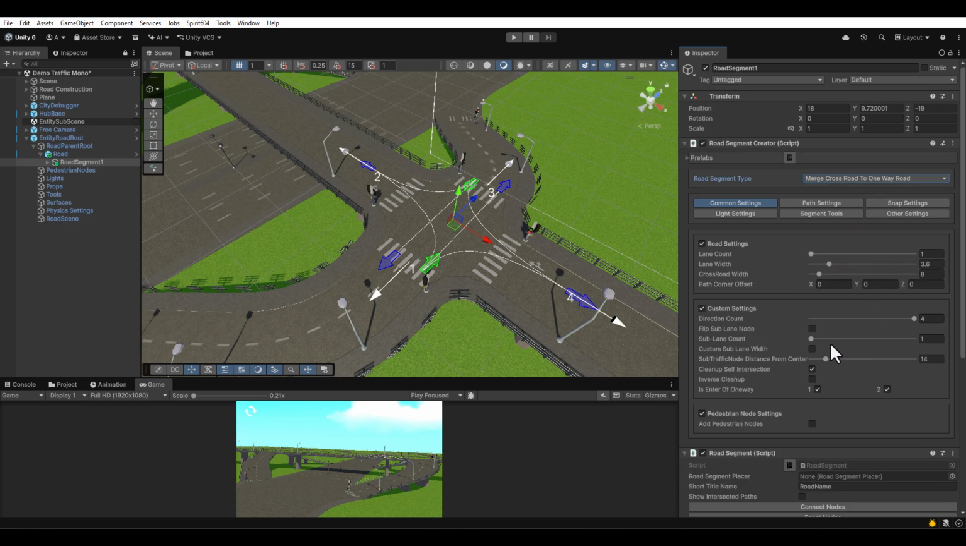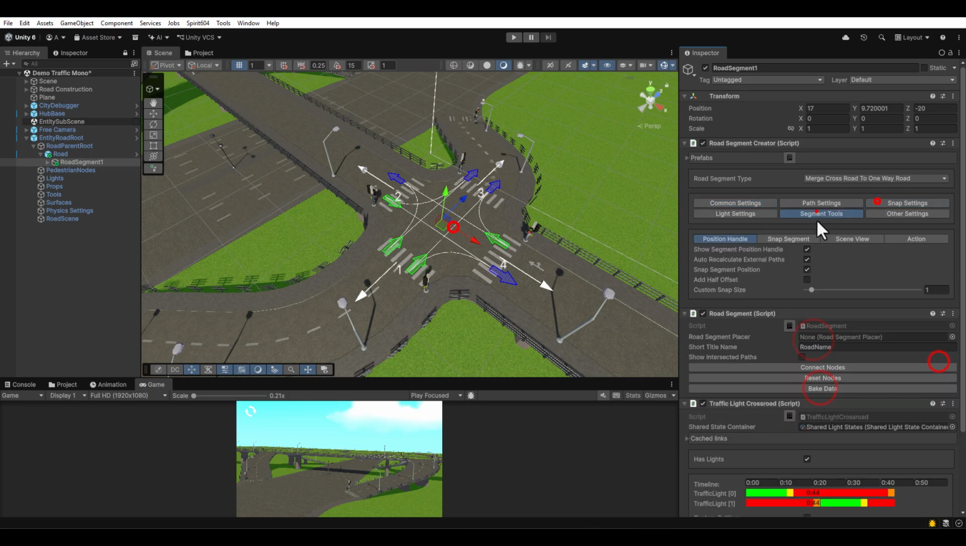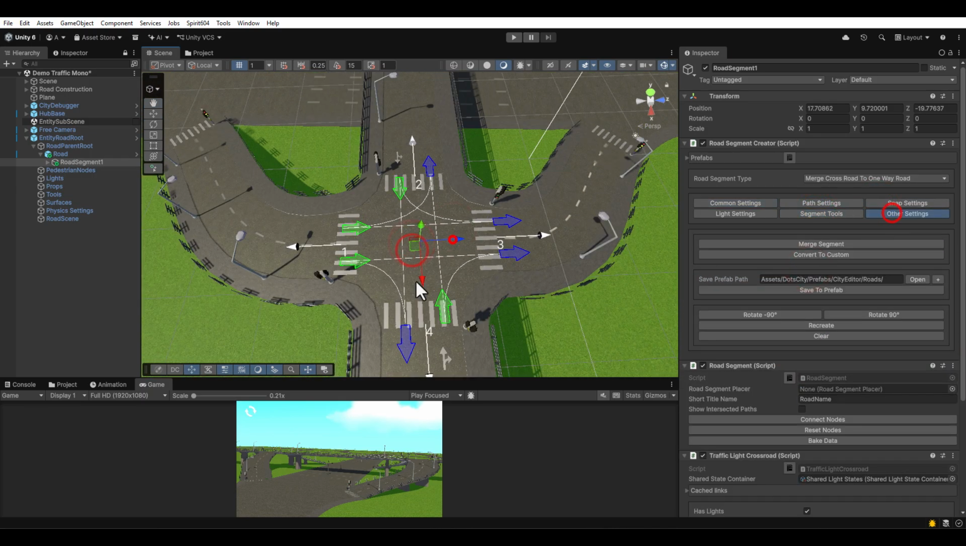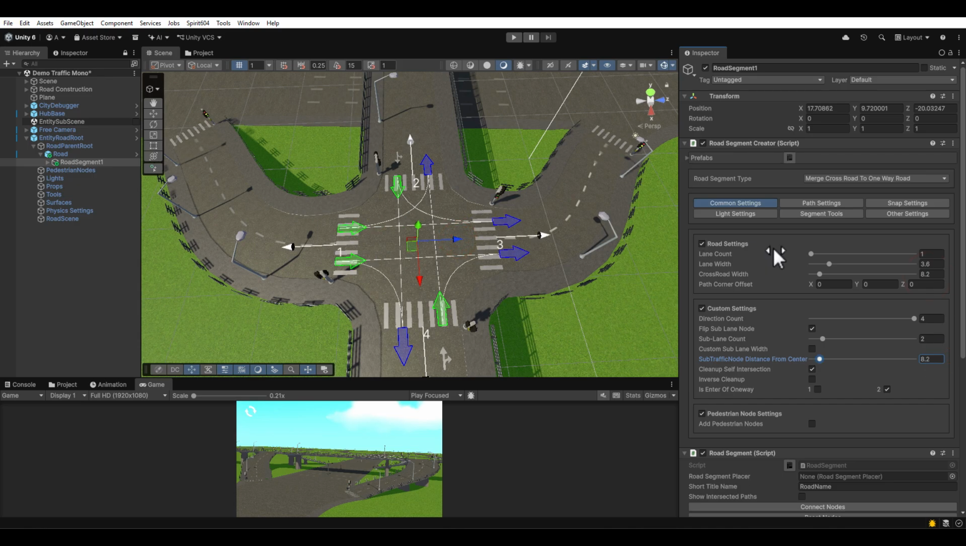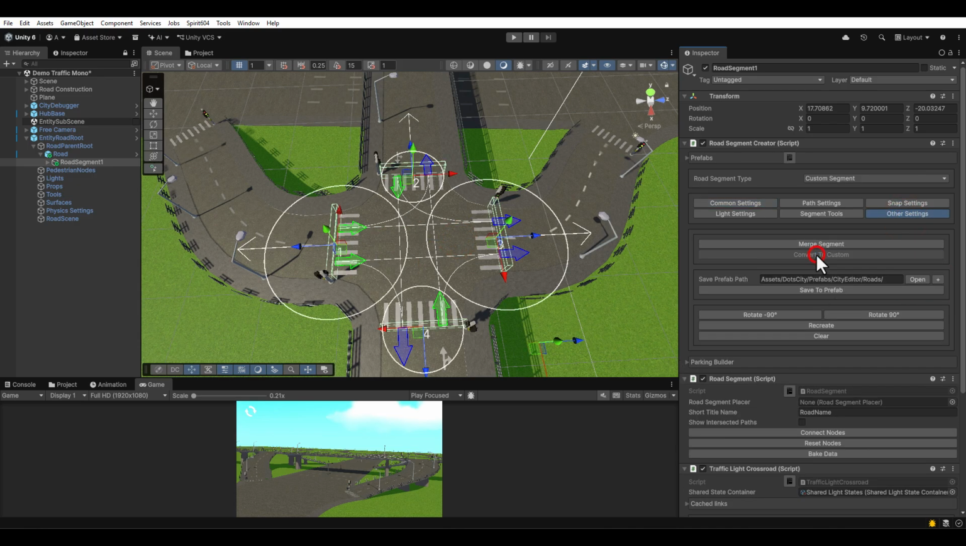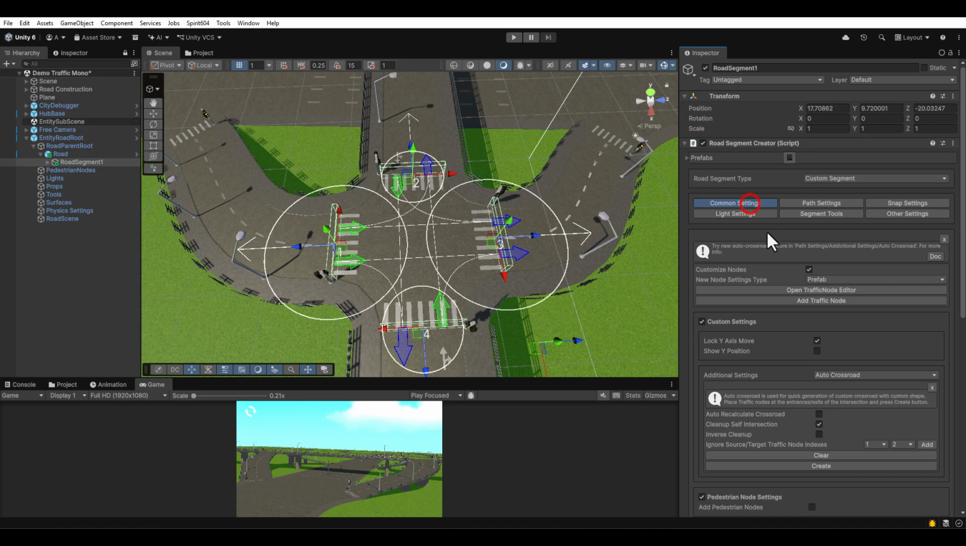Press Flip Sub-Lane Node. Set 2 lanes for the one-way side. Switch the one-way direction. Adjust the crossroad width and sublane distance to fit that specific intersection. In the other settings, press Convert to Custom. From this point on, this segment becomes a custom one.